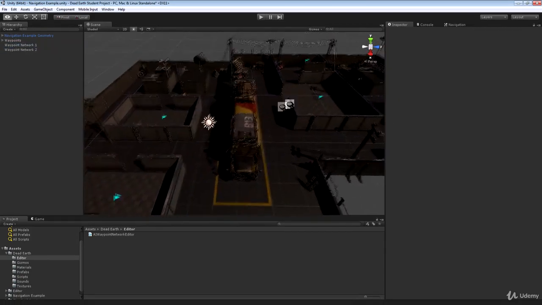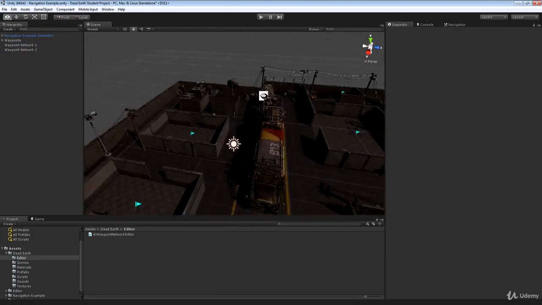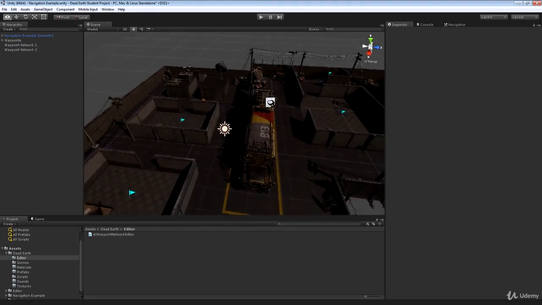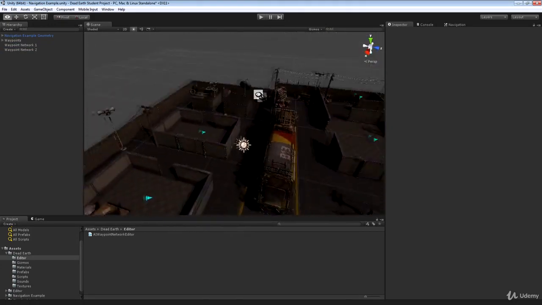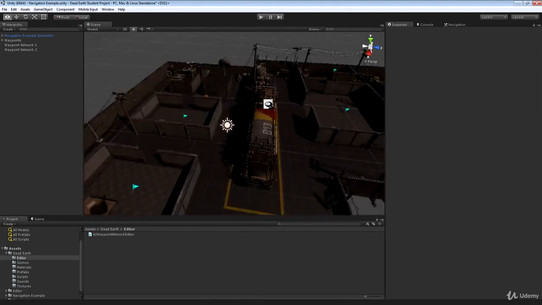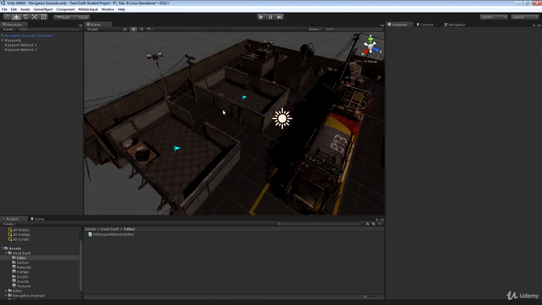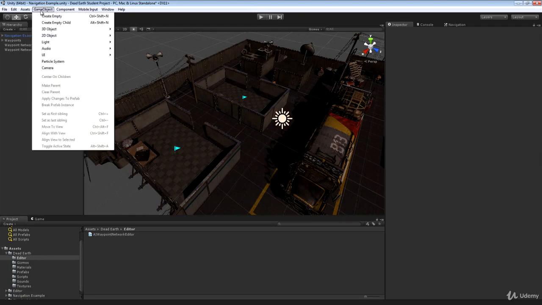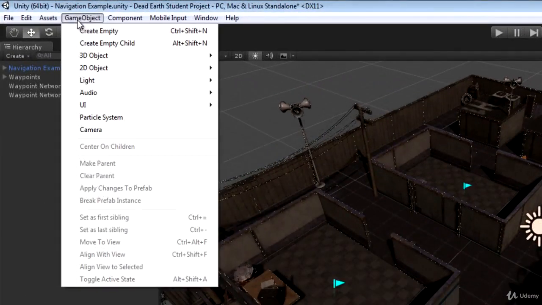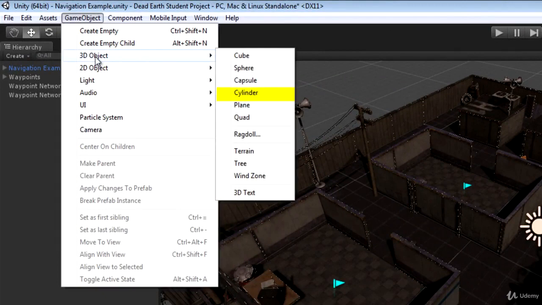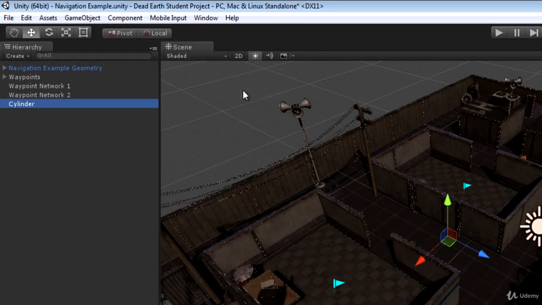Okay, because we're not at the point yet where we've imported any characters or animations for our agent tests, we're going to need some sort of proxy to represent where a character will hopefully one day be. So we're going to use a cylinder for that. If you go to the game object menu, go to the 3D object submenu, and choose cylinder.